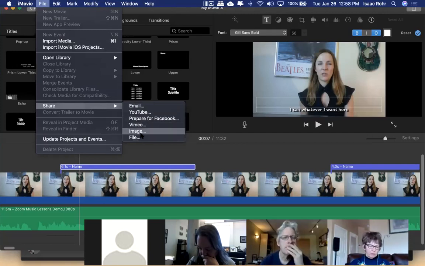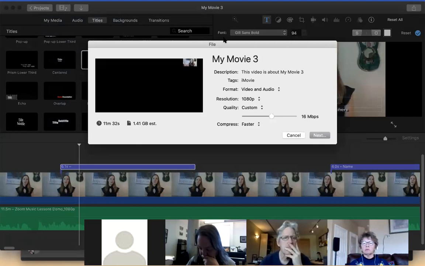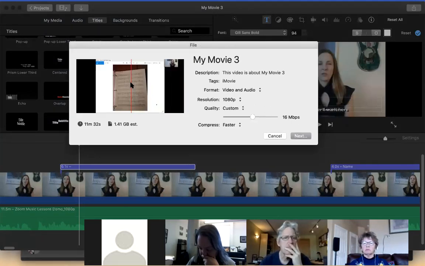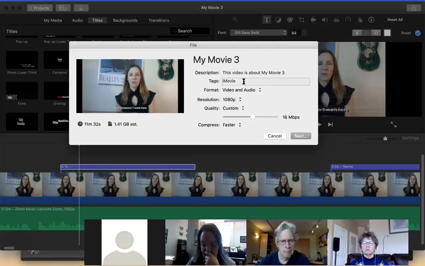And then image and file is what we want. So obviously we don't want an image. That would just be a still. So I can click file here, and this is what it'll show me. I can scrub it here if I need to do that for some reason. But this should be fairly self-explanatory because they don't give you a whole lot of options.